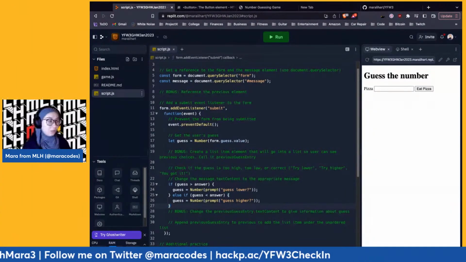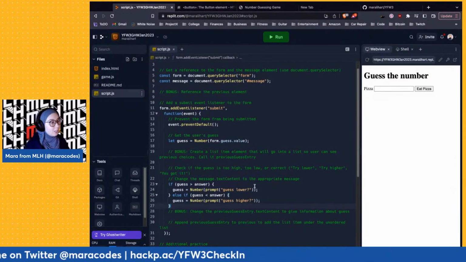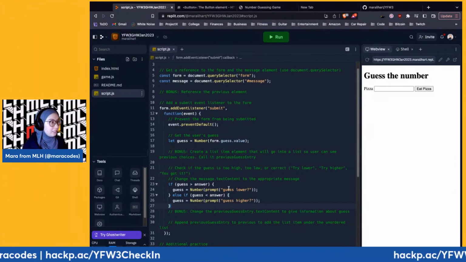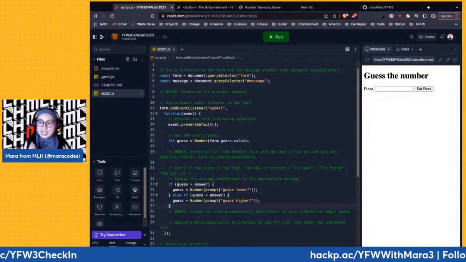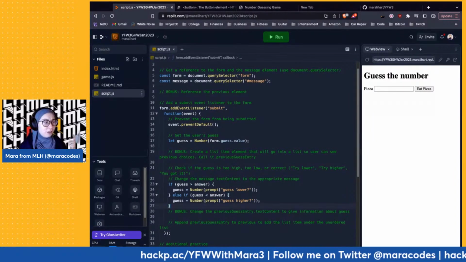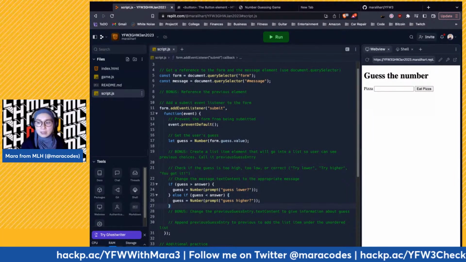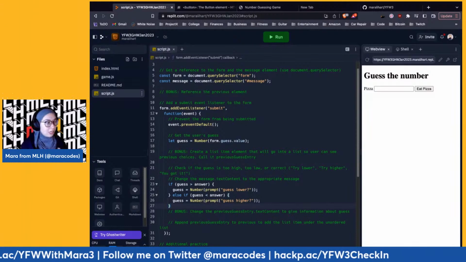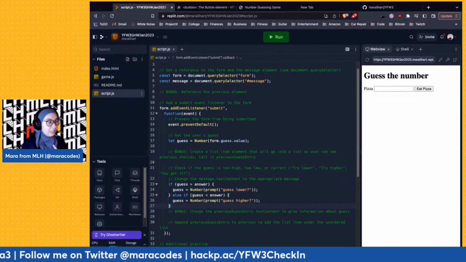Okay. So what we're doing here is we have the guess. We take the guess in from the input, and just like our previous code, we are checking to see if the guess is greater than the number, or we check to see if the guess is less than the number.